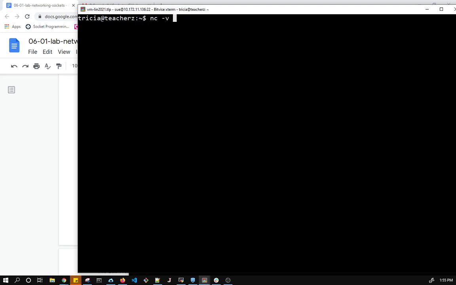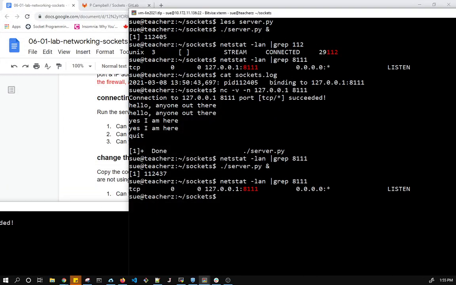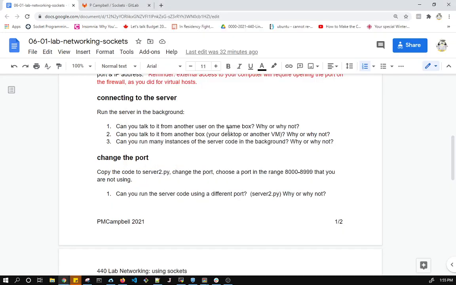So we're going to use the same options. Looks okay. So I'm going to quit and then hit enter, and then both sides will be done. So let's have a look at the other side. Let's see what's going on with netstat. So it's not listening anymore, and you notice it says done for my process. So yes, I can talk to it from another user on the same box. Why or why not? Well, why?